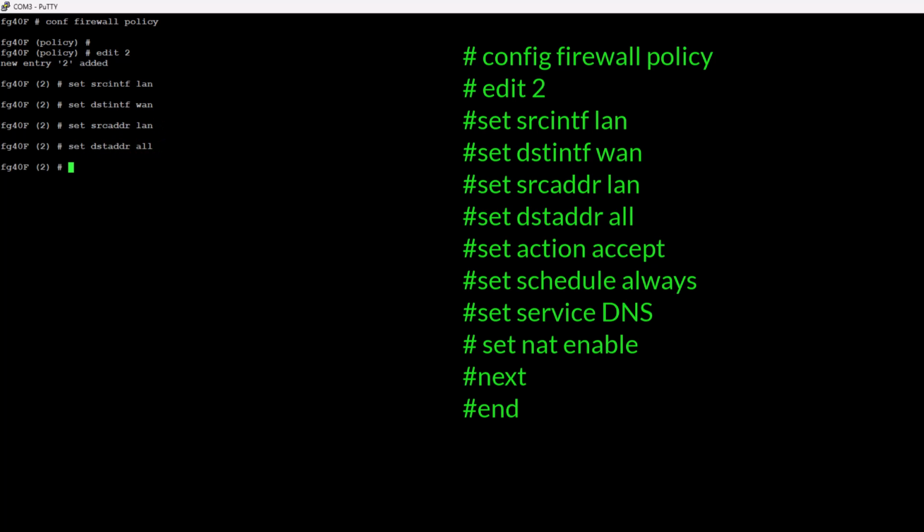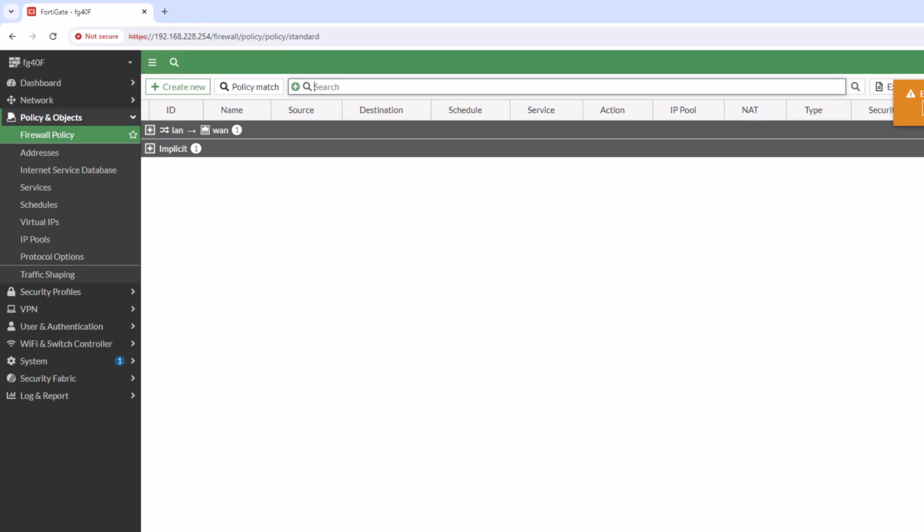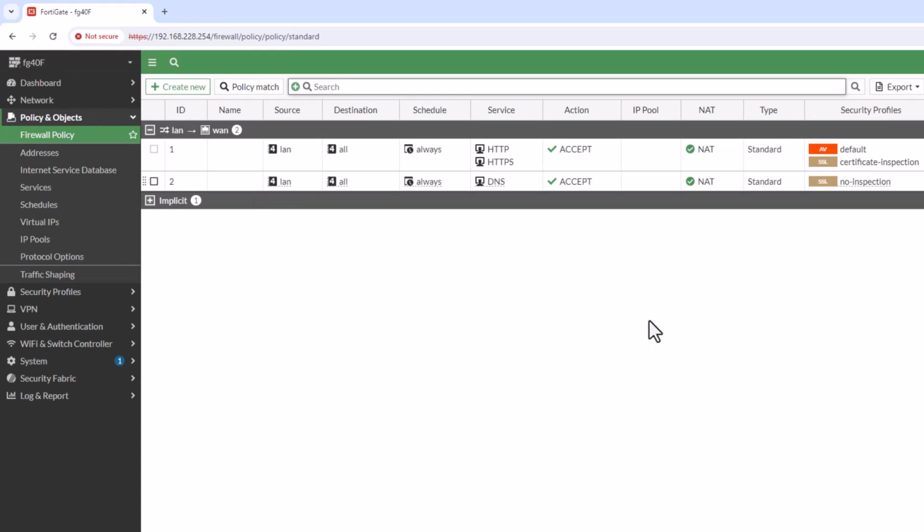NAT is used to modify network address information in IP packet headers while in transit. Enabling NAT allows multiple devices on your local network to share a single public IP address for accessing the internet. This is essential for conserving public IP addresses and providing an additional layer of security. Service configuration: HTTP, HTTPS, and DNS. These are the specific services you want to allow through the firewall.